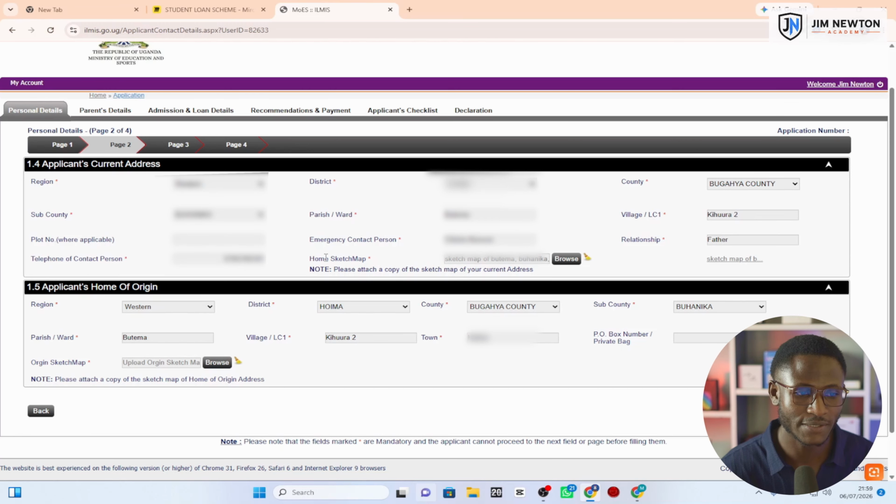I will show you how they do that. Then the sketch map, very important. I need to put a dot here. They're asking for a home sketch map.